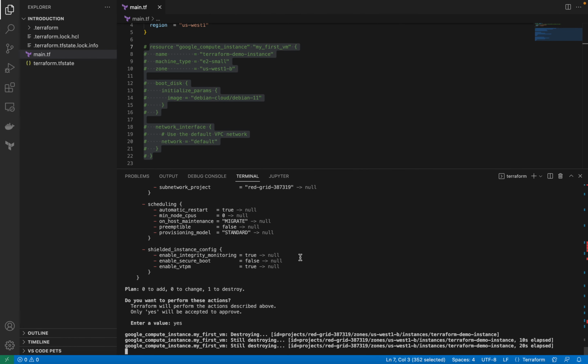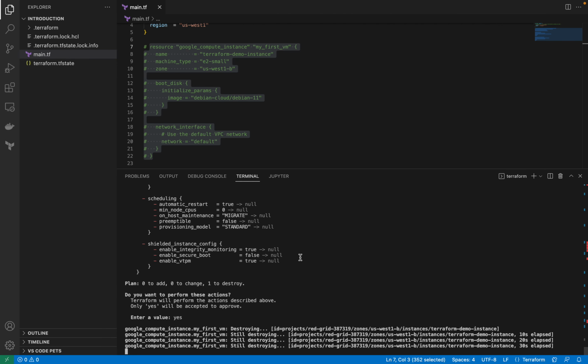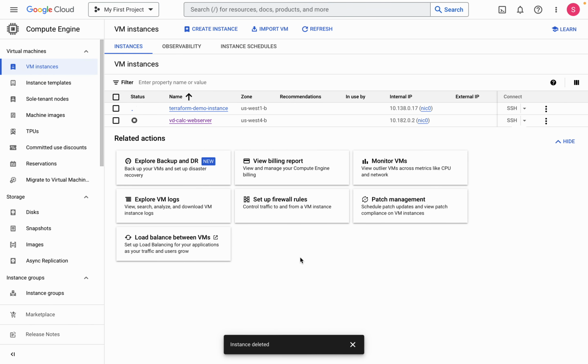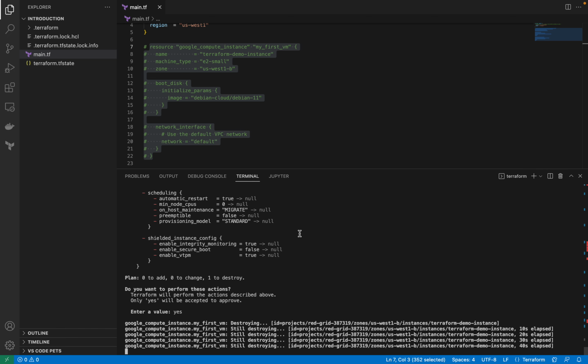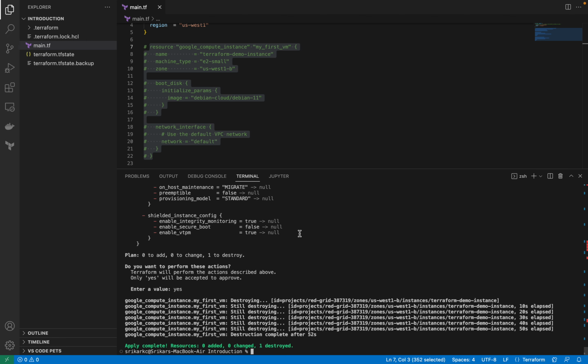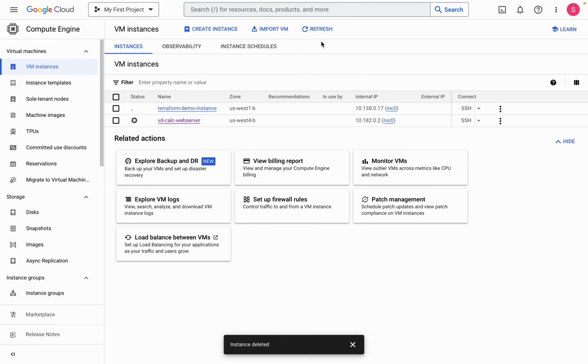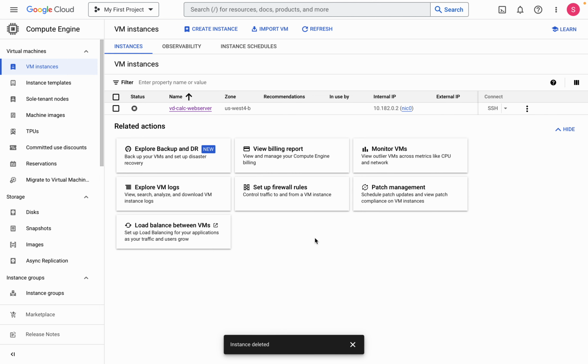Okay, so it's still destroying. As you can see, about a minute later, the instance has been destroyed, and if we refresh the console page, we no longer see the instance.